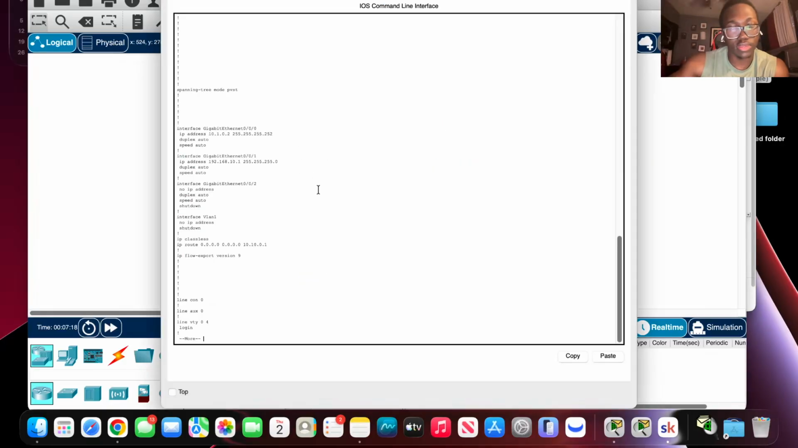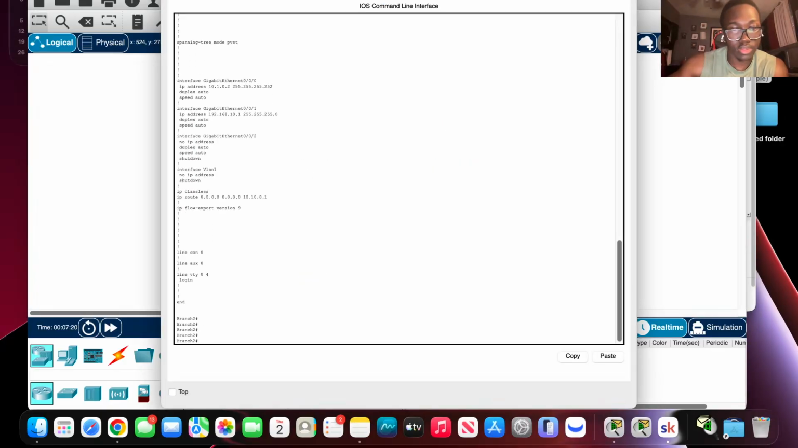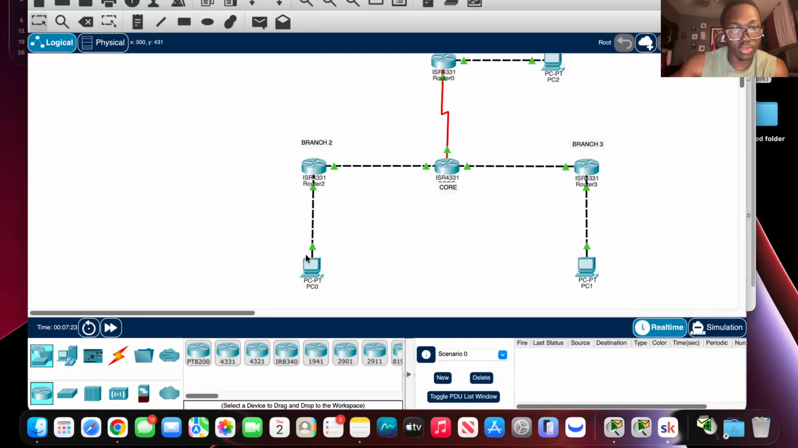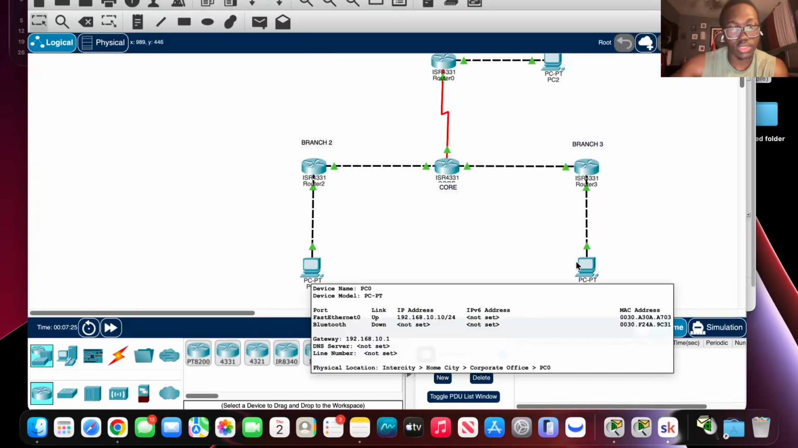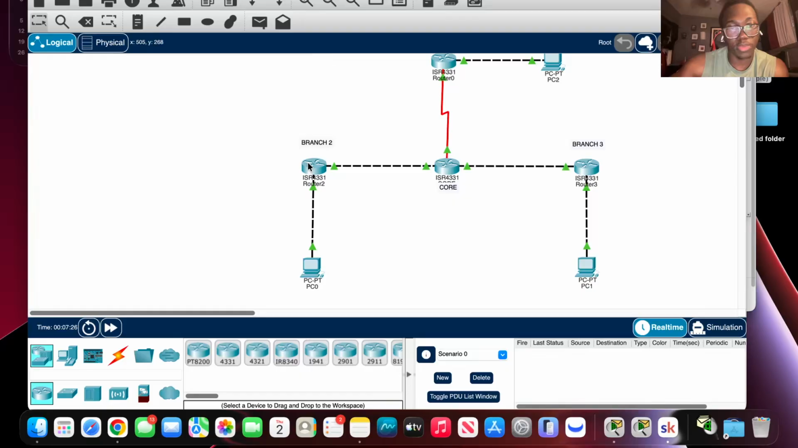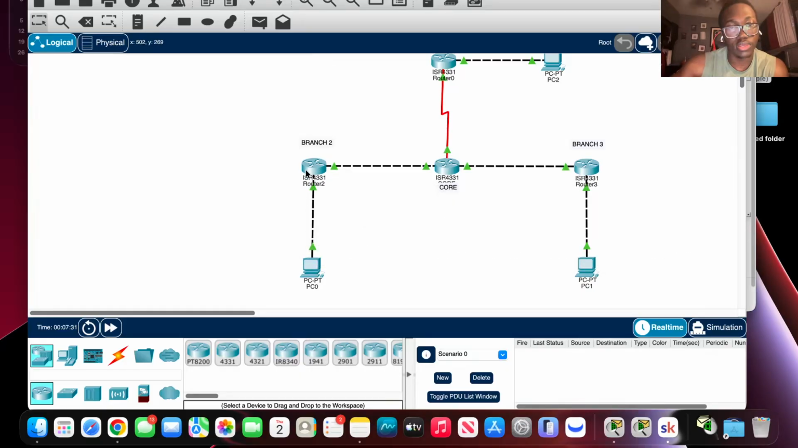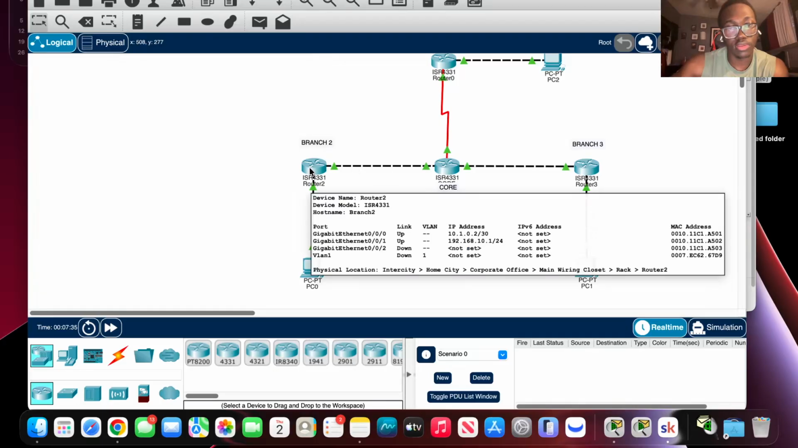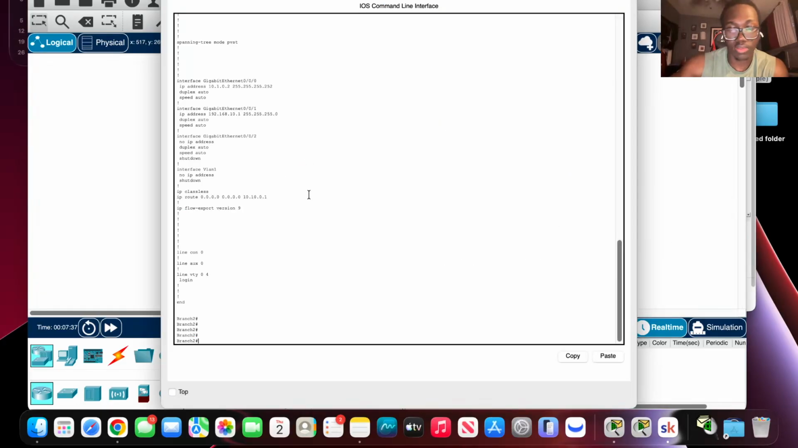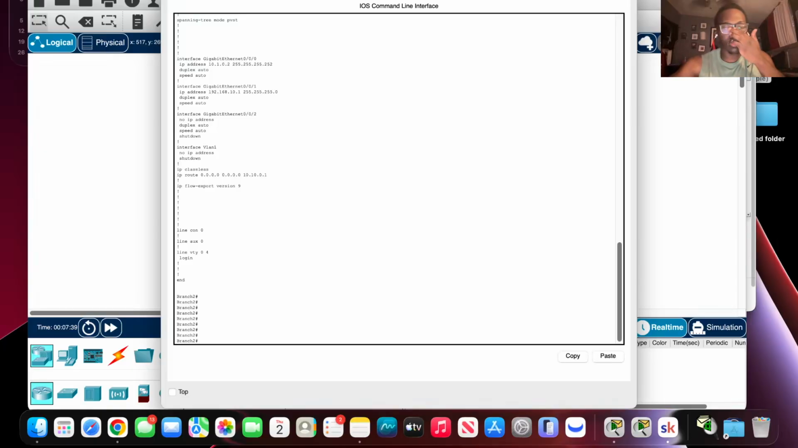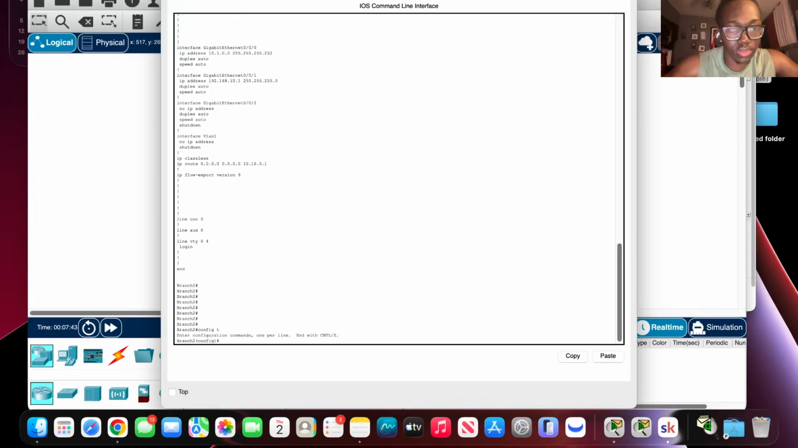So let's go ahead and set up some static routing. We want our PCs to be able to ping each other. So we want to be able to make our routes ping from this PC to this PC. So we need to set up static routing. Actually, I need to see the interfaces.